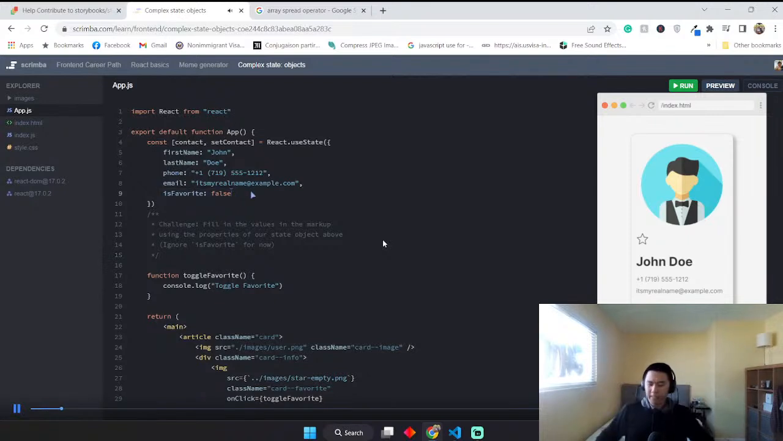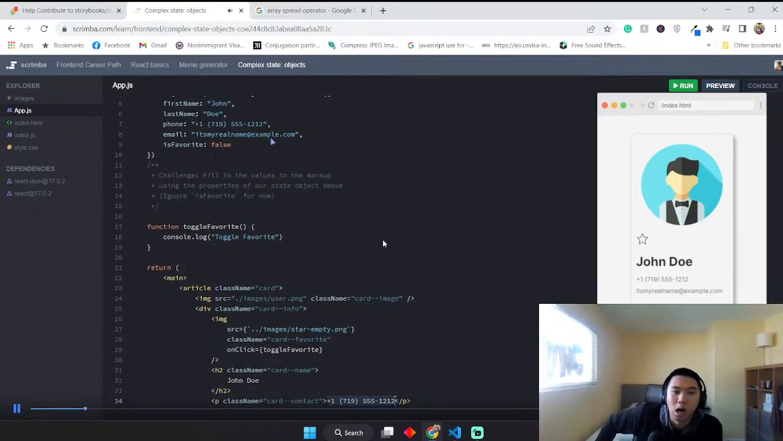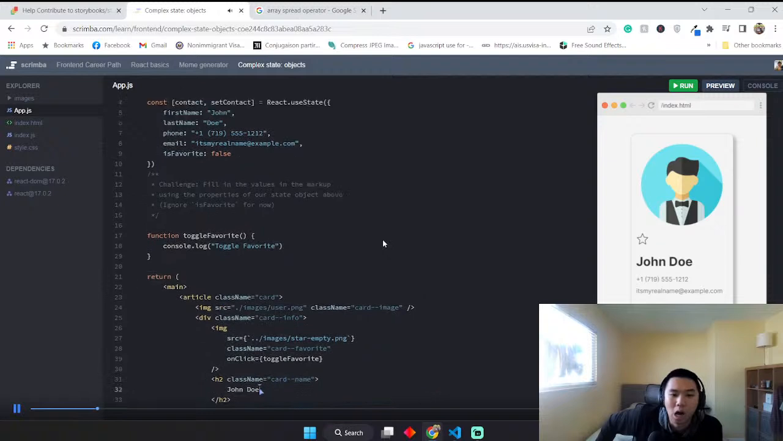To kick us off, I want you to see if you can figure out how you might fill in some of these values below, instead of using the hard-coded values, using the properties from state. Of course, they will look exactly the same because I just copied and pasted these values from the state up above, but you can always test it by changing one of these values in state and seeing if it reflects on your card there. Pause the screencast and work on this challenge.